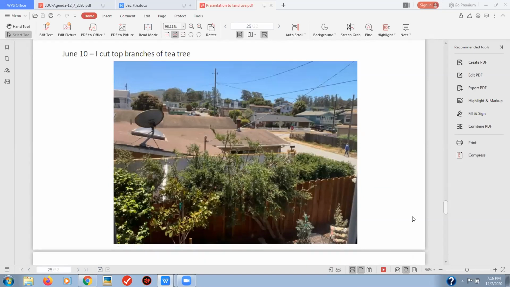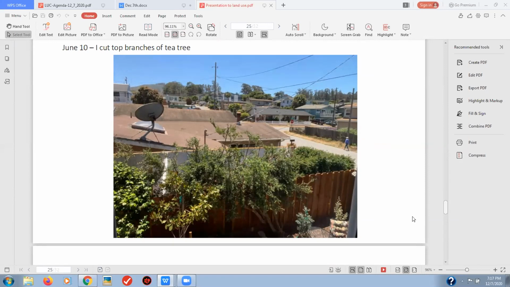Knowing it's summer now, it's June, I wanted these trees to be given a chance. It's no longer winter rain, so I did top the tea tree down to the Lexan to try to get the tea tree to bush out a little bit, because there's still so much damage.